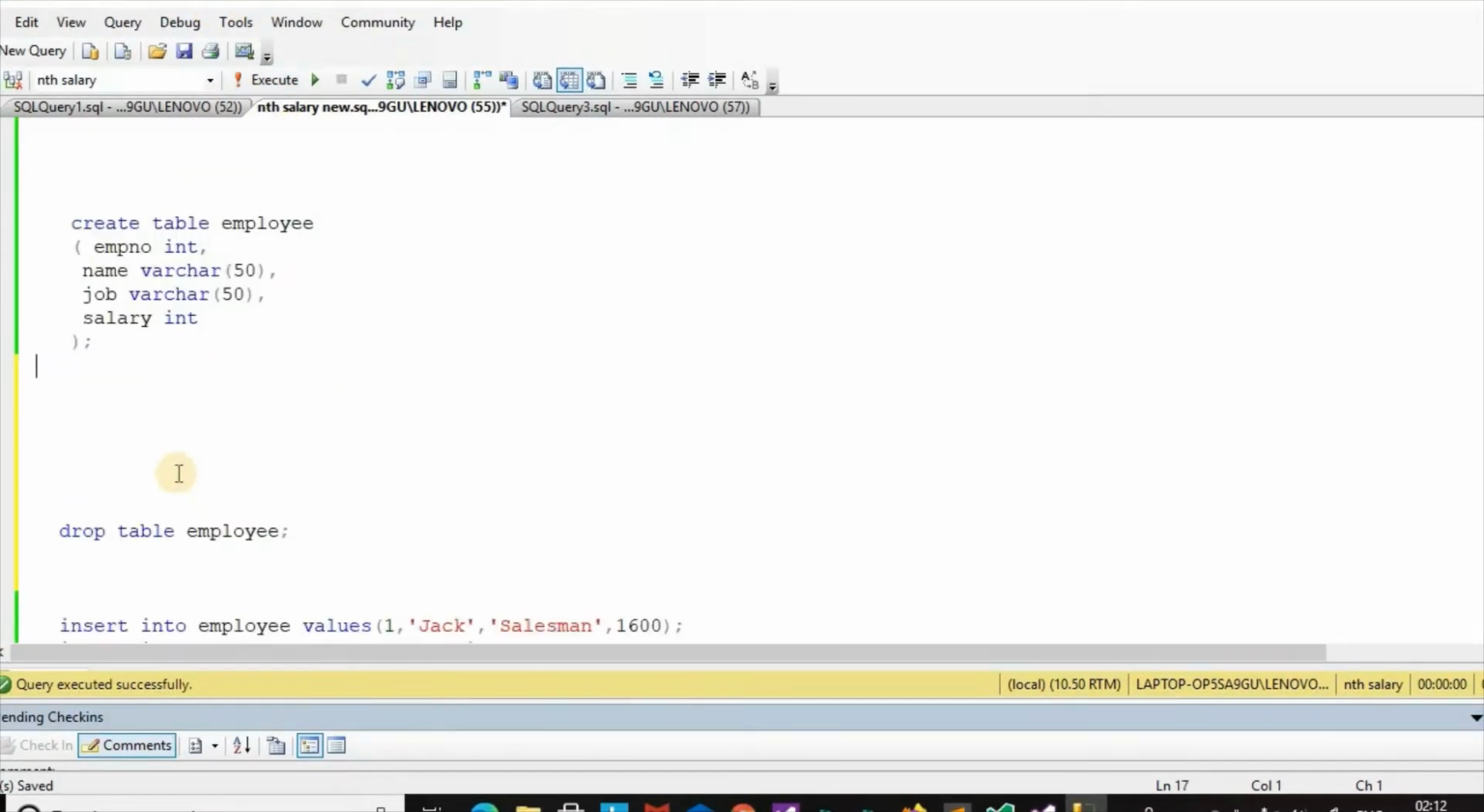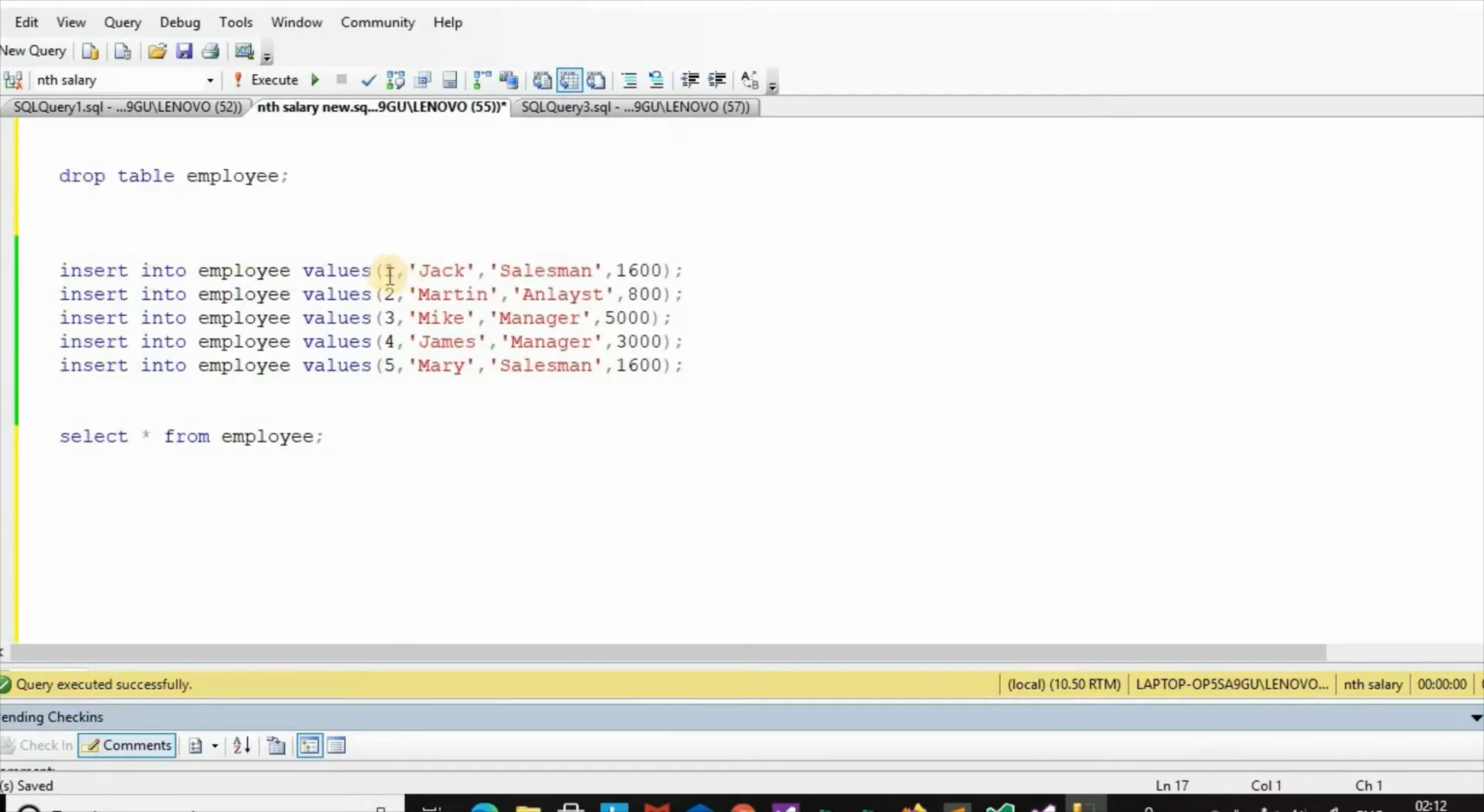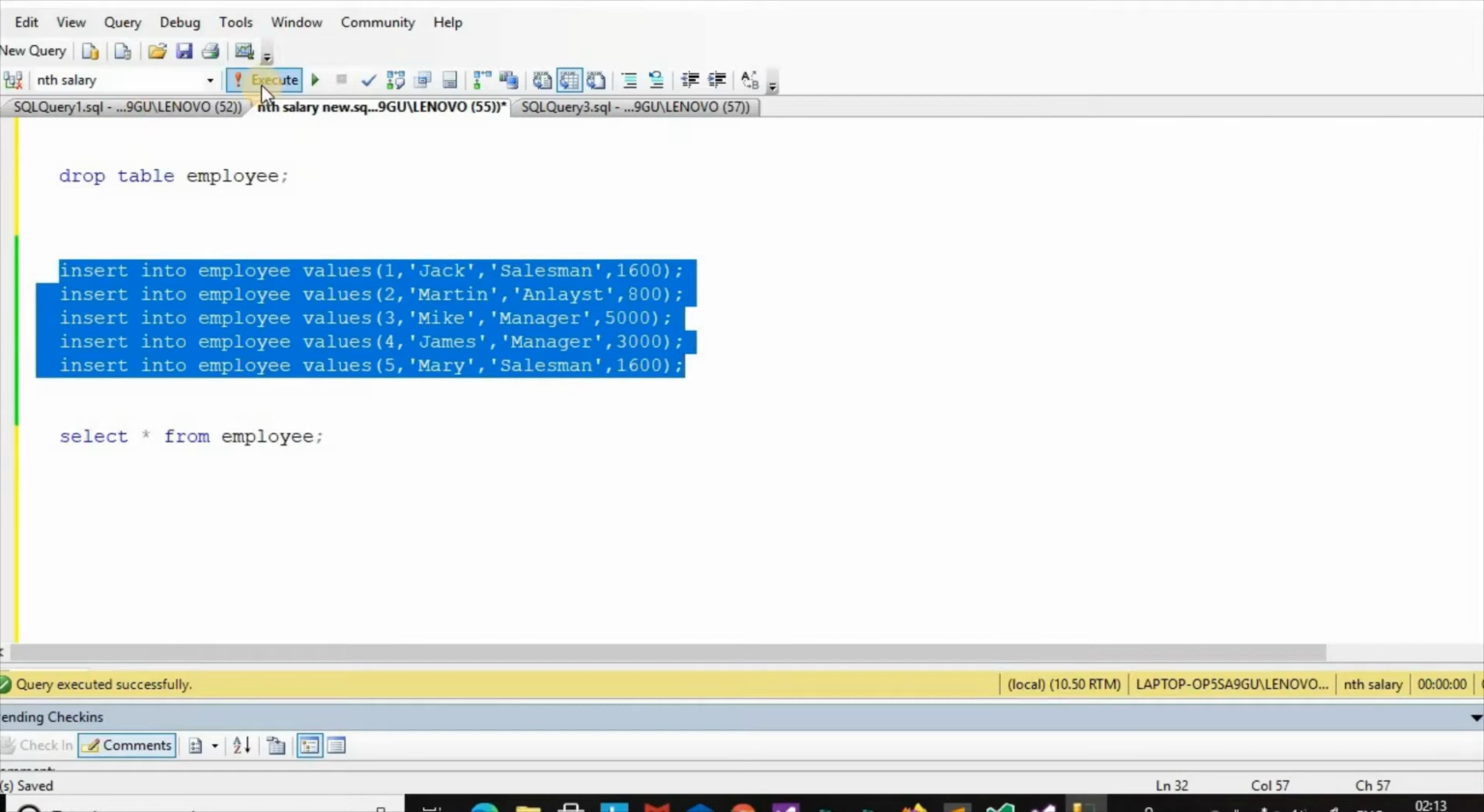Now we insert the values. Insert into employee values 1 Jack salesman 1600. Insert into employee values 2 Martin analyst 800. Insert into employee values 3 Mike manager 5000. Insert into employee values 4 James manager 3000. Insert into employee values 5 Mary salesman 1600. So we take this maximum salary, then this second highest salary, and this third highest salary, and this is the last salary. So we insert these 5 records into the table.